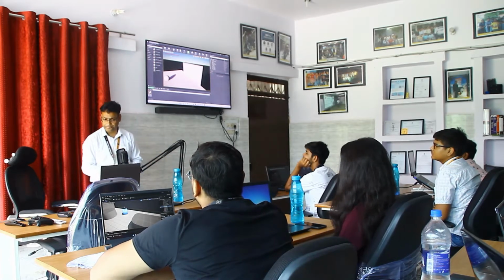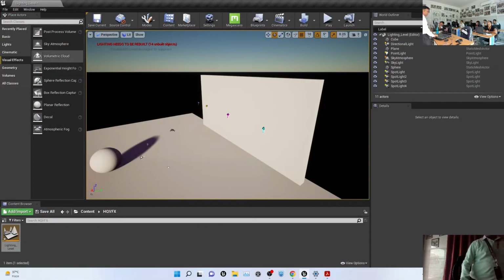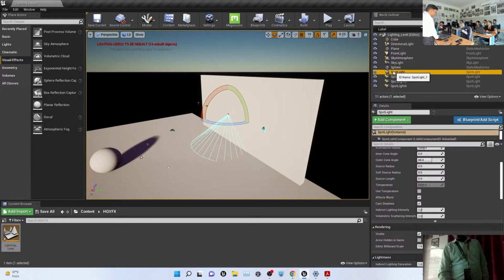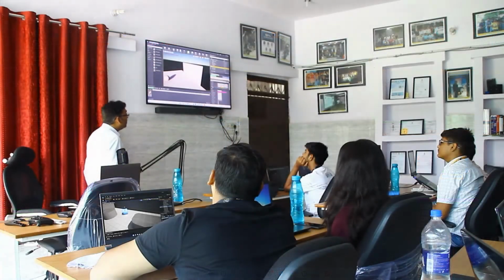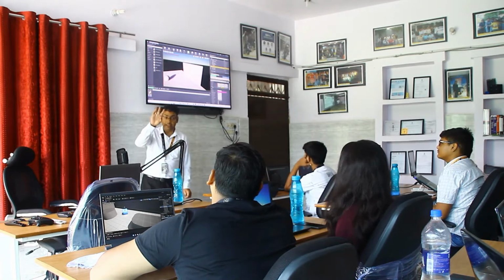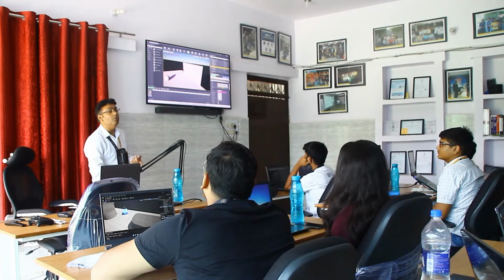Okay. Now come to the mobility settings of lights. Whatever lights you are selecting here, for example, let me go to the world outliner and let me select light. Every light in its transform section, you will see the setting mobility. And this mobility has three options: one is static, stationary, and movable.